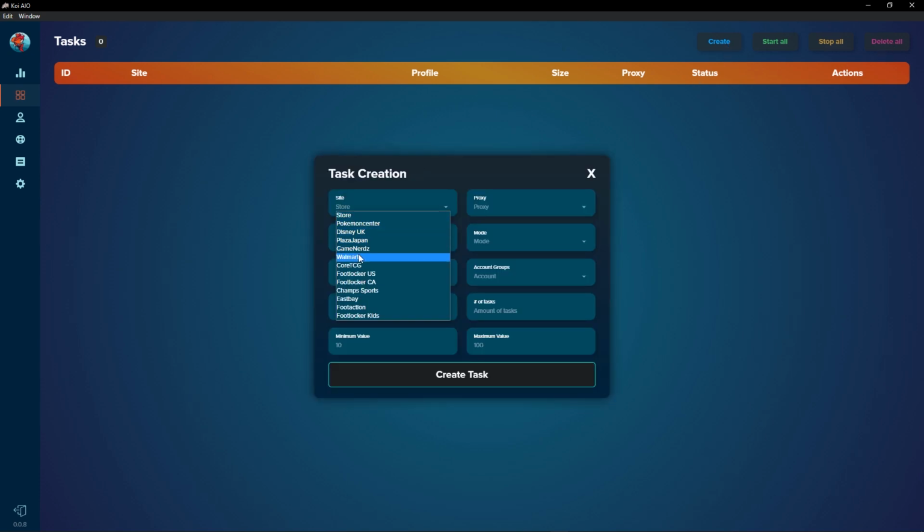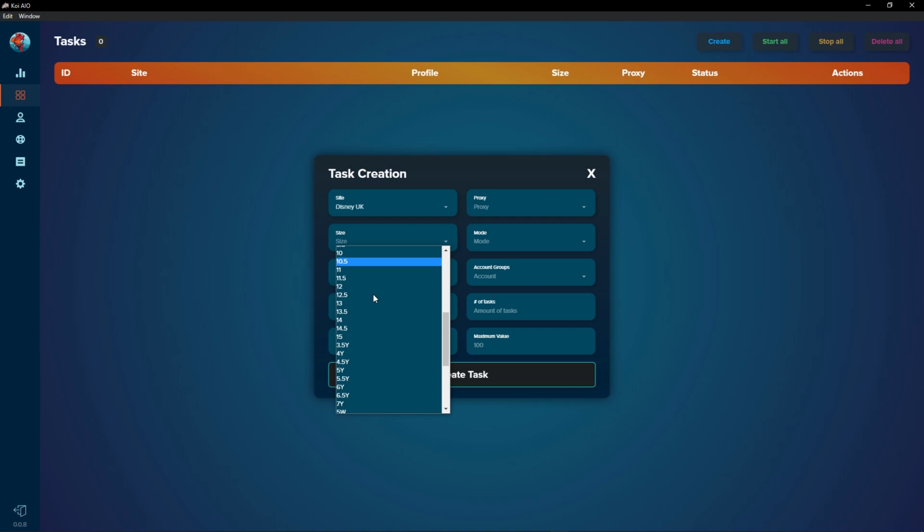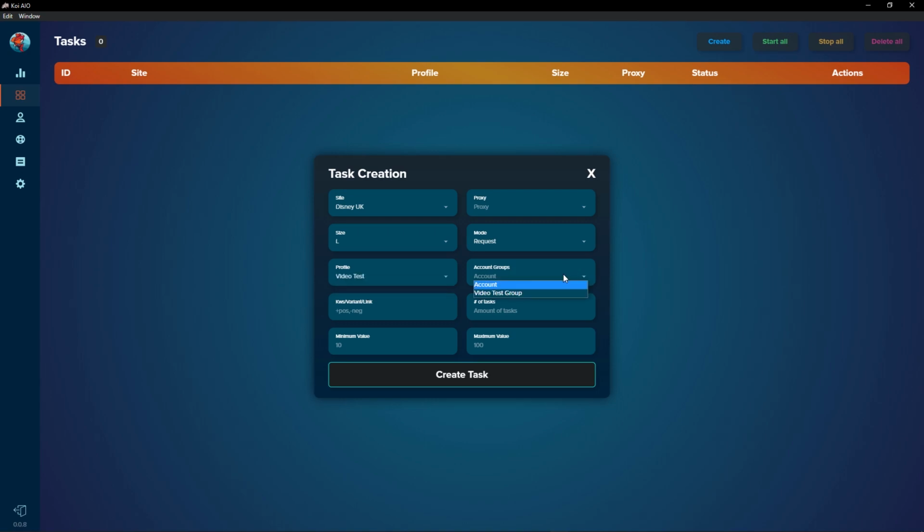Hit the create button. The site, let's hit something random. The proxy, you can go ahead and utilize that group if you wish. I'm not going to do that in this video. For the size, you hit anything you like. For mode, I'm going to hit request. For profile, we made video test in this video, so we're going to hit that. For account groups, we made one. I'm not going to use it in this video.